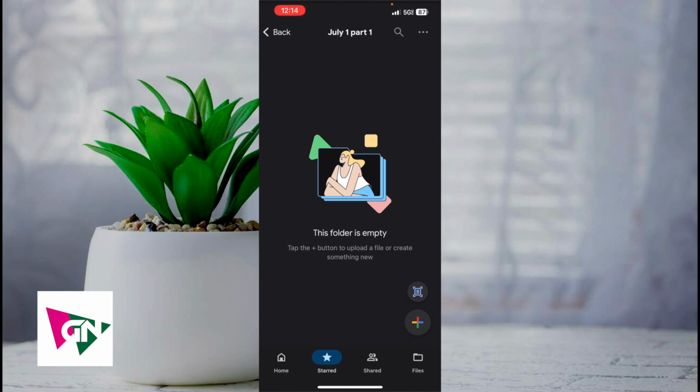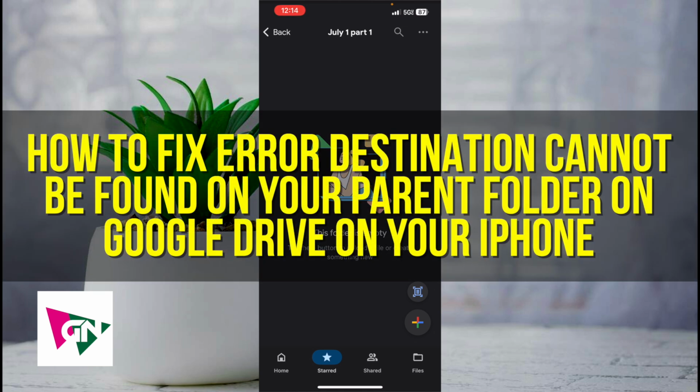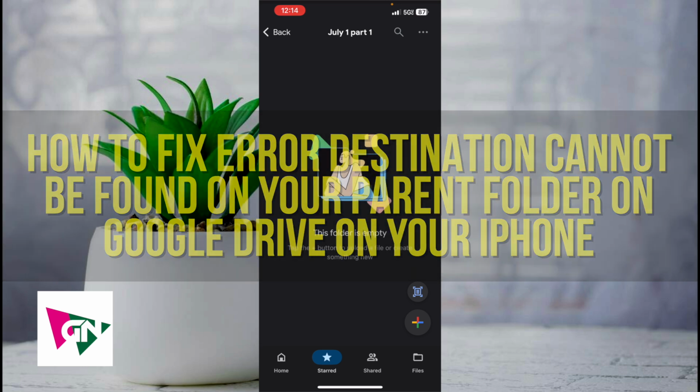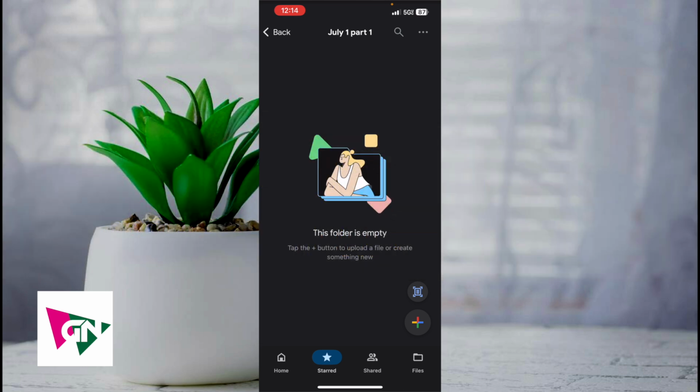In this video, I'm going to show you how to fix the error "destination parent folder cannot be found" on Google Drive on your iPhone. Now, this video is going to be particularly useful for individuals. Let's say that you have Google Drive on your iPhone and you're running into an error that says "error destination parent folder can't be found." How do you actually go about fixing that?